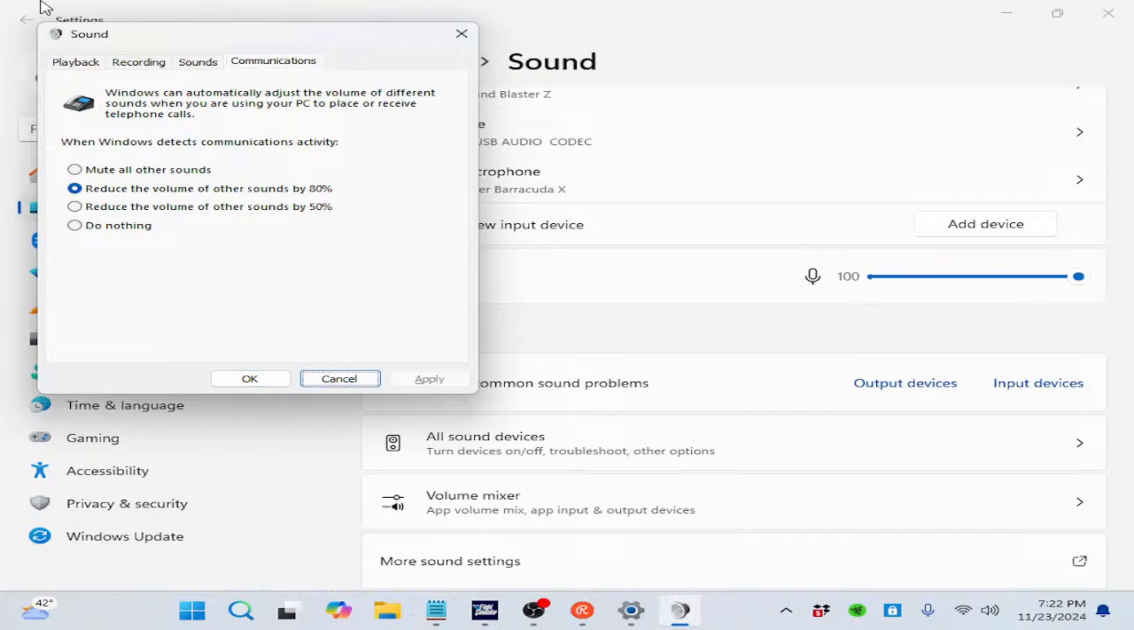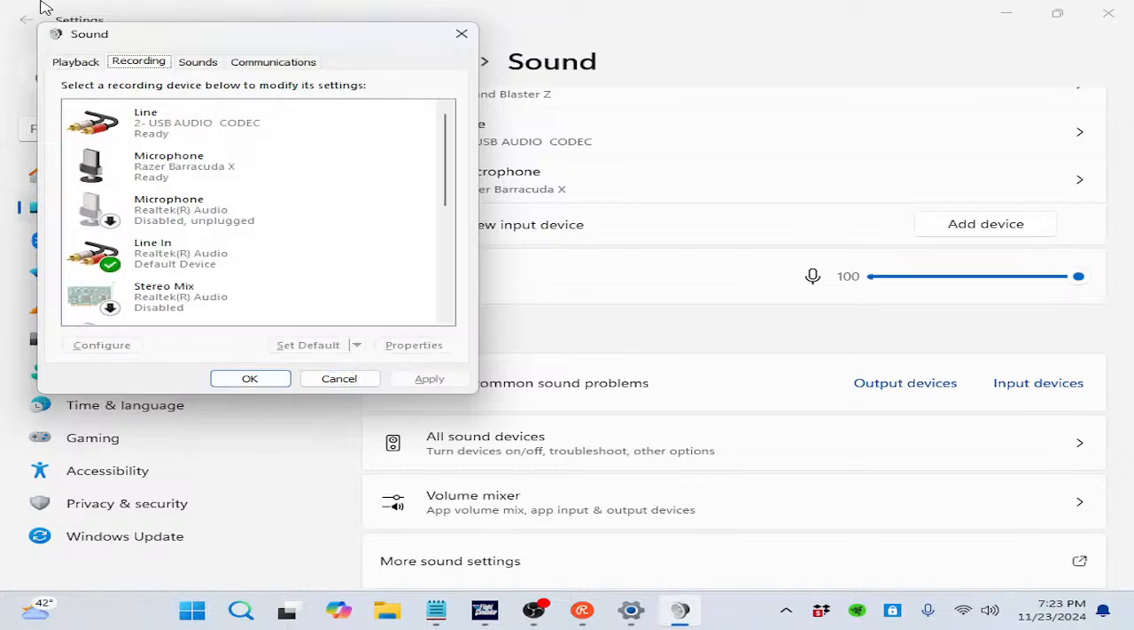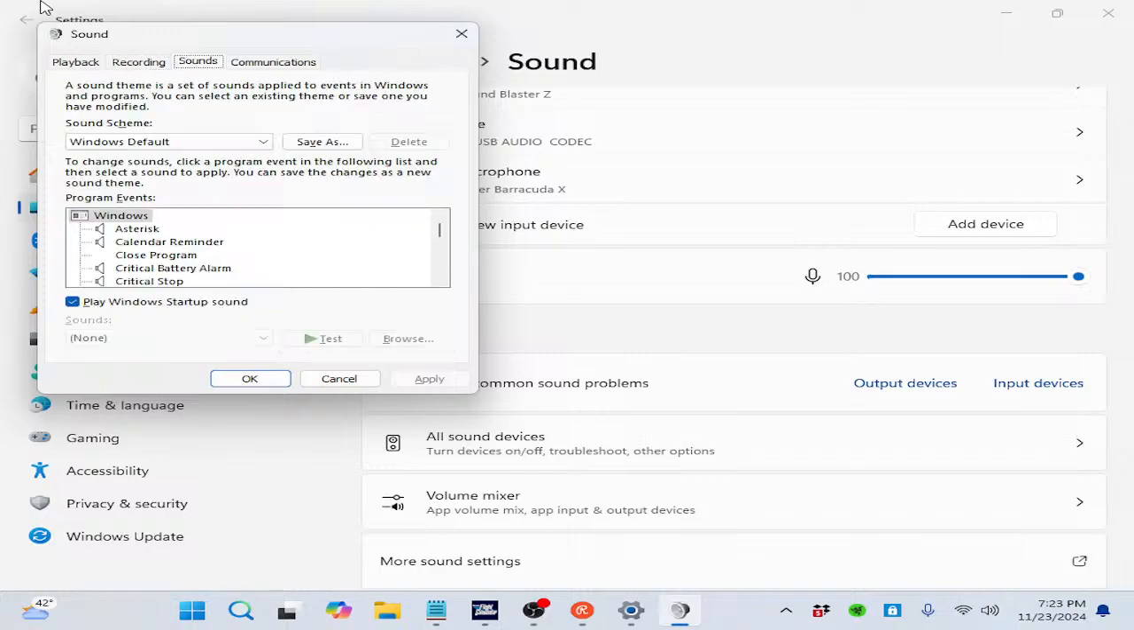Communications tab selected. Cancel button. Communications property page. Windows can automatically adjust the volume of different sounds when you are using your PC to place or receive telephone calls. When Windows detects communications activity. OK button. Cancel button. Tab control. Communications property OK button. Cancel button. Tab control. Playback tab selected. Playback property configure button. No properties. OK button. Cancel button. Tab control. Recording tab selected. Recording property page. Select the recording device below. Modified settings list. OK button. Cancel button. Tab control. Sounds tab selected. Cancel. OK button.